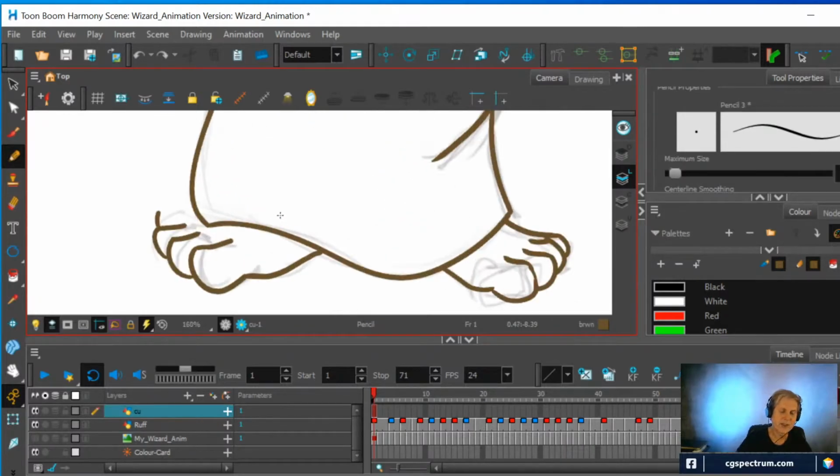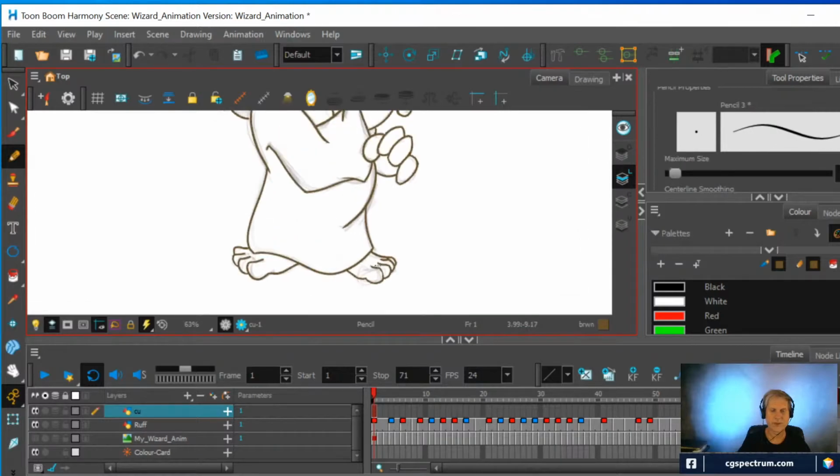I'm spending a little bit of extra time here working on this foot because I'm going to copy and paste this foot over and over again. So I just want it to look nice, so when I copy and paste it, it will look all right. There we go. That's cool.